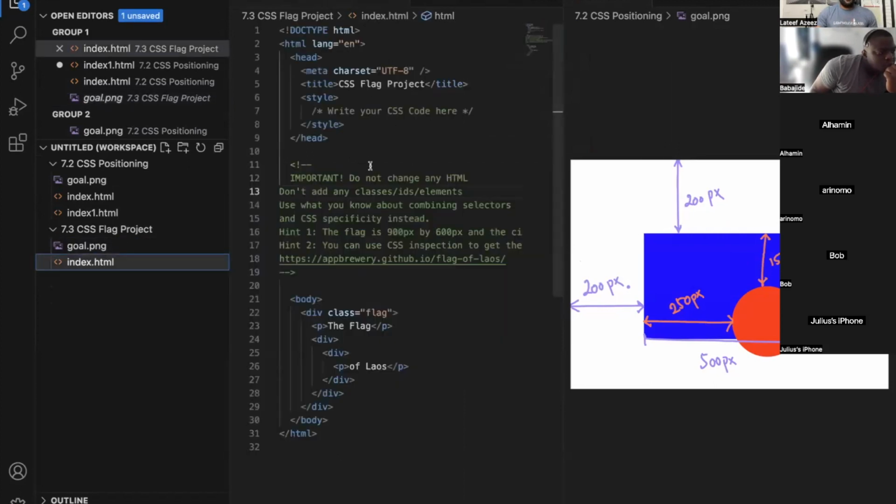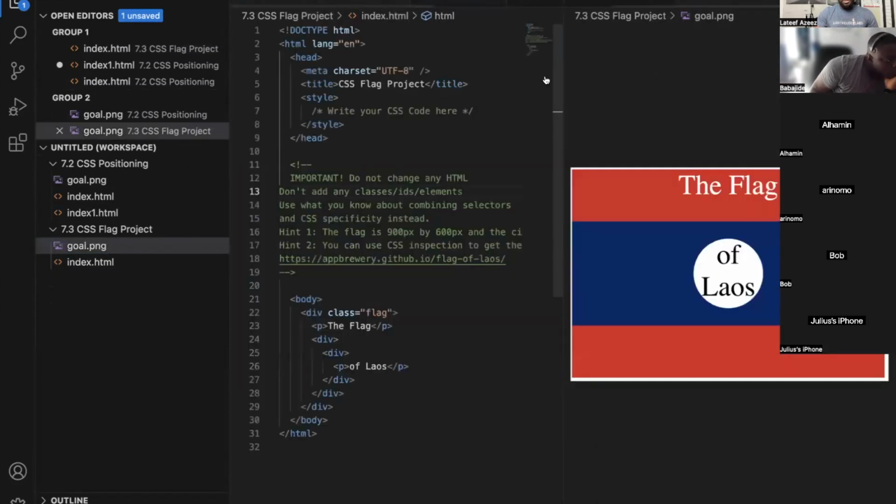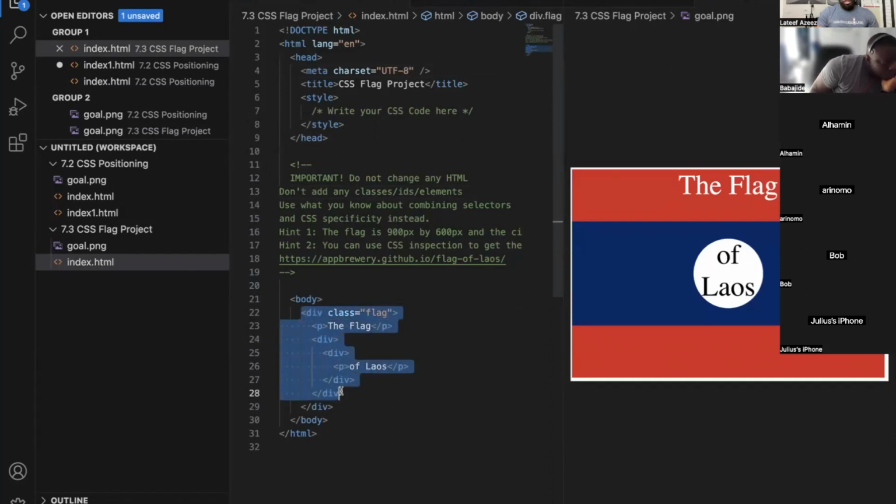So, index.html. Now let me move the goal to that side. You are not going to add anything to my HTML code.